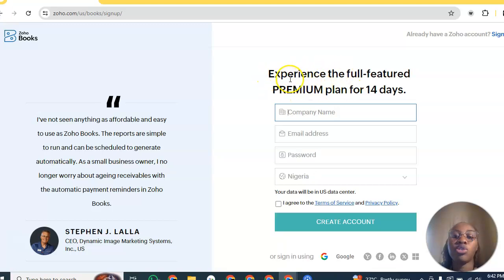It's saying that you are going to experience the full features for 14 days. After 14 days, you would be left with the free plan, with the functions or features attached to the free plan. So again, you don't have to bother about it.